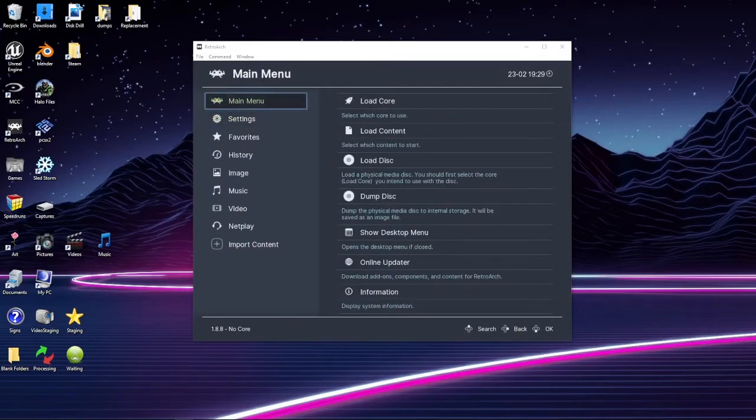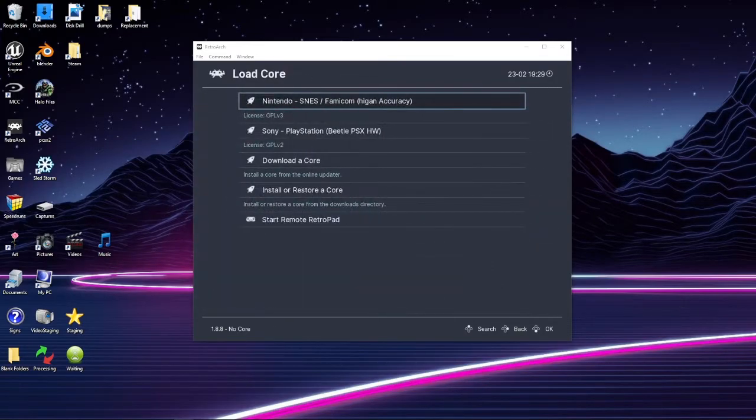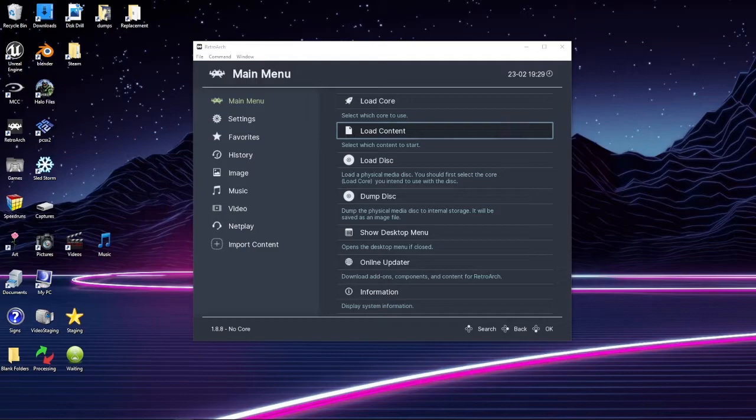After that, we're going to load a core. And the core that you're going to search for is the PlayStation Beetle PSX HW. To find that, you go to download a core. It takes a while to load all of them. But then search Sony and then find PlayStation Beetle PSX HW. After that, you want to load the core.